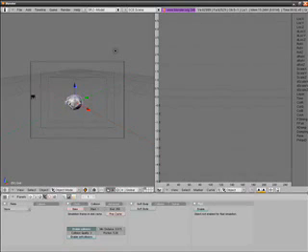Hang on, actually, this is going to be cloth. It's not going to be shiny because cloth isn't shiny.